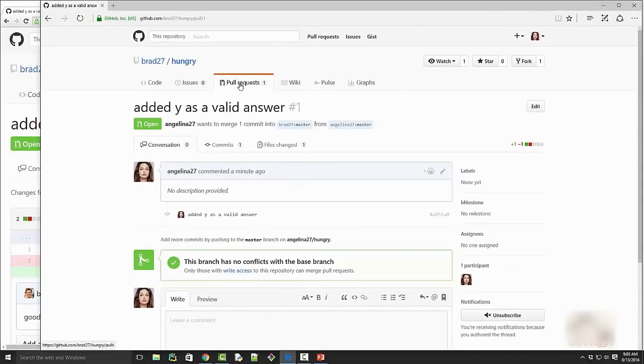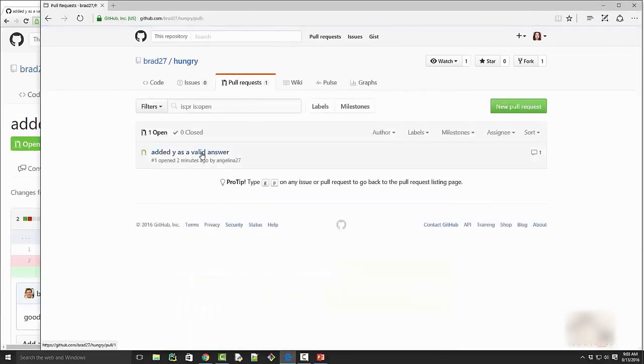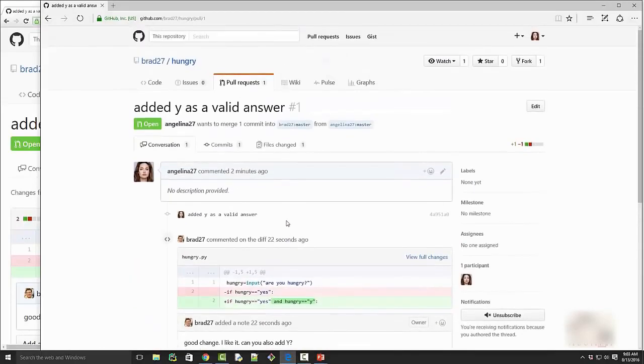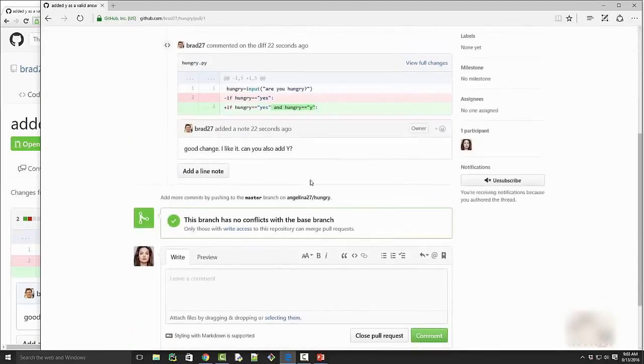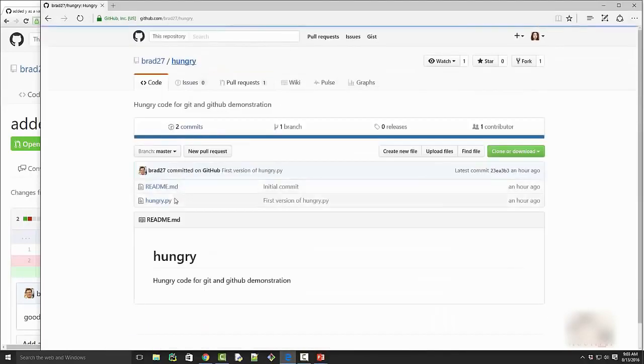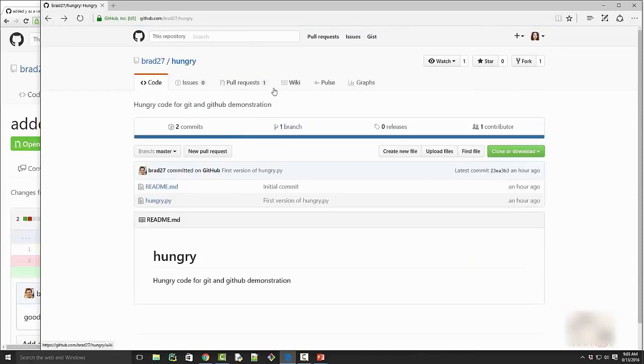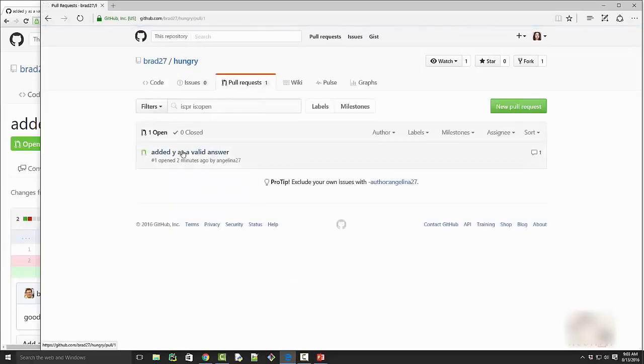Okay, and once she opens this pull request, she will see a comment from Brad27 saying that good change, I like it, can you also add Y? Okay, so now what Angelina will do is she agrees with Brad, so she will go ahead and add Y as well. So let's see, here I'm in this pull request.